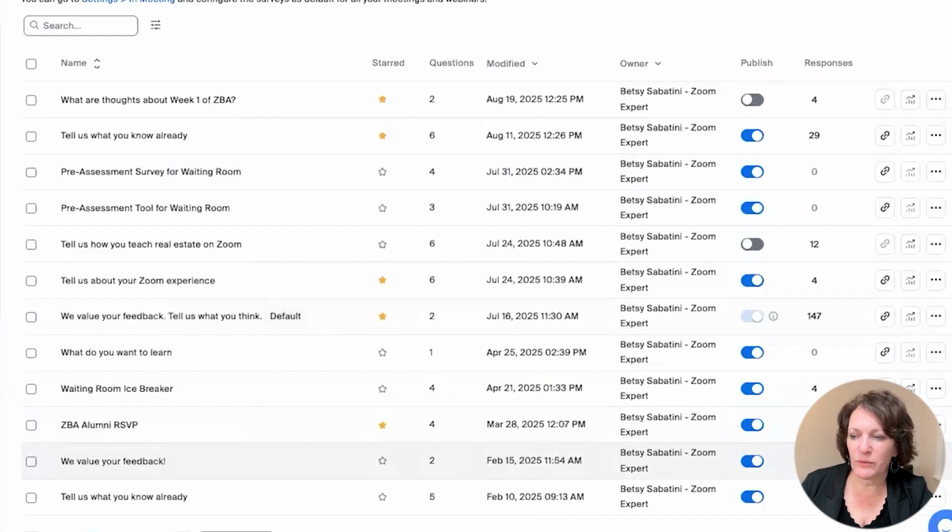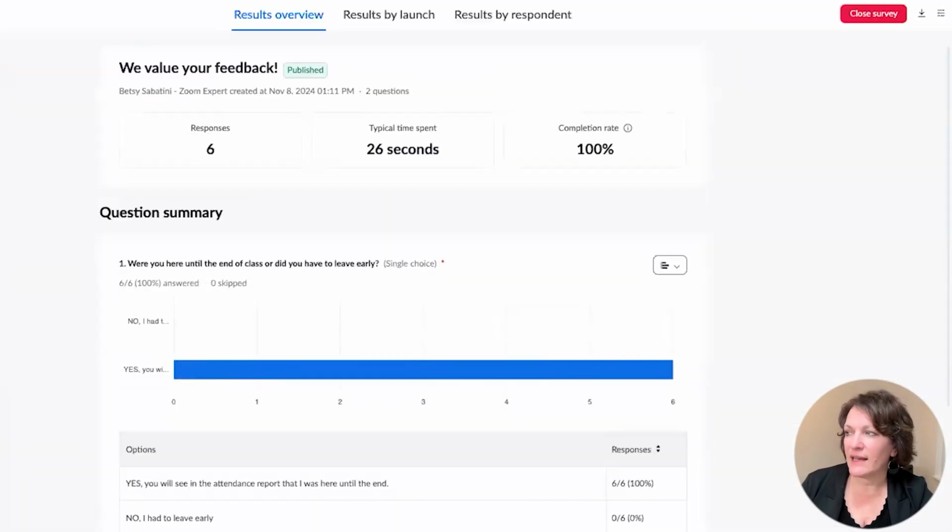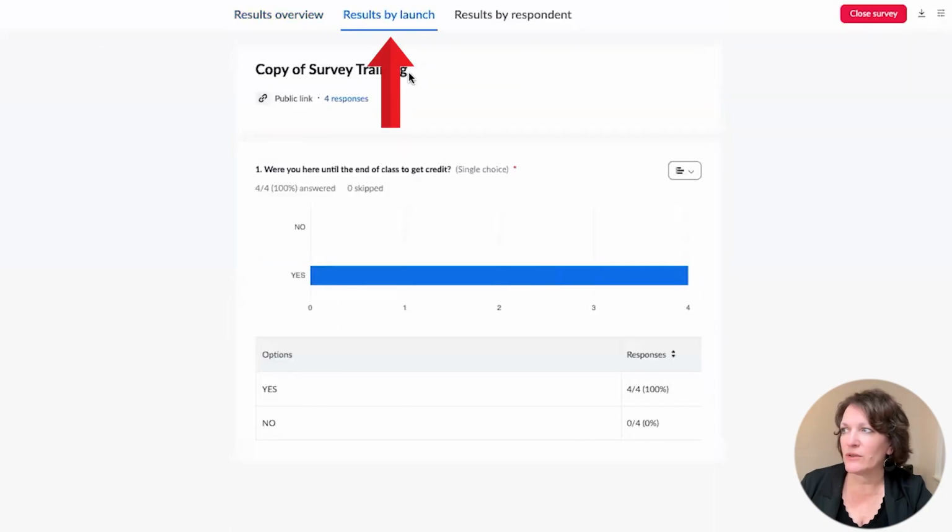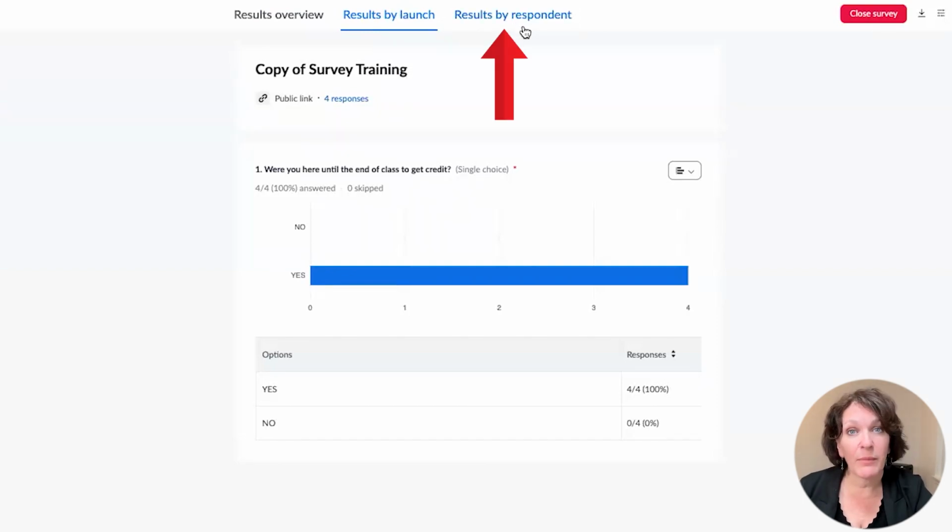When you see one with results and you click that little zigzag, this will bring you into the results screen where you can see, this is one where I have a survey that just asks for feedback, and they're asked yes or no, what they thought, and a very simple, easy survey. And it tells you at the top how many responses. You get an overview. At the very top, you can look at the results by the day and time that you sent it out or launched it. And then there is that last tab across the top where you can view the results even by respondent.